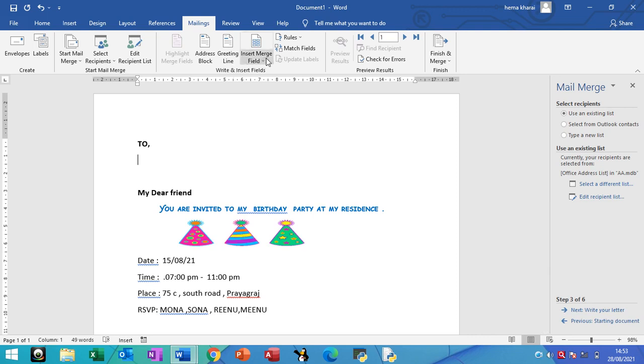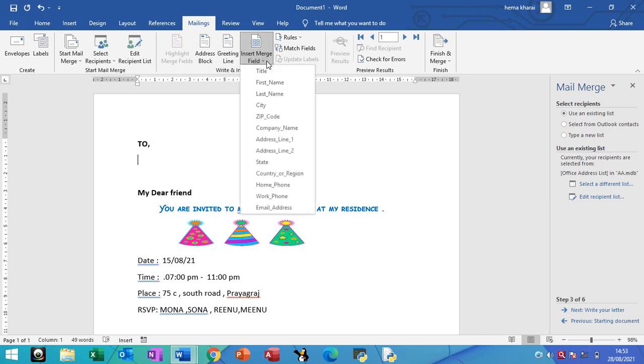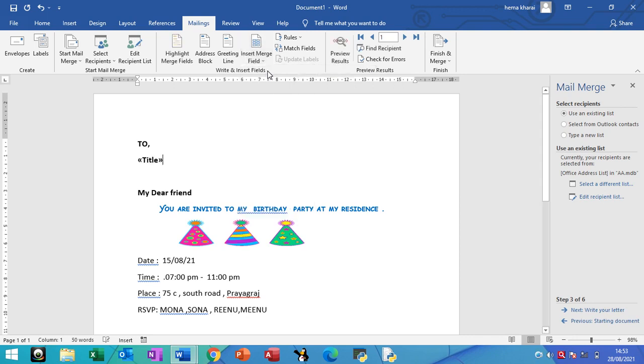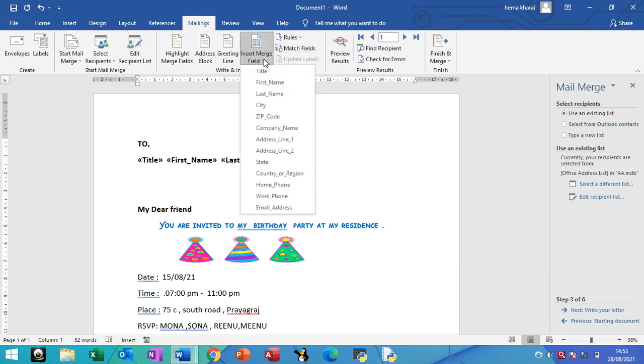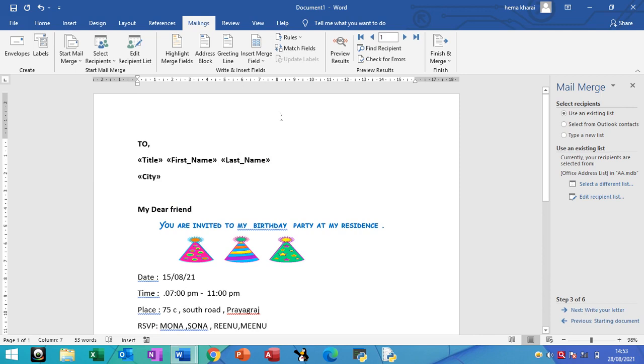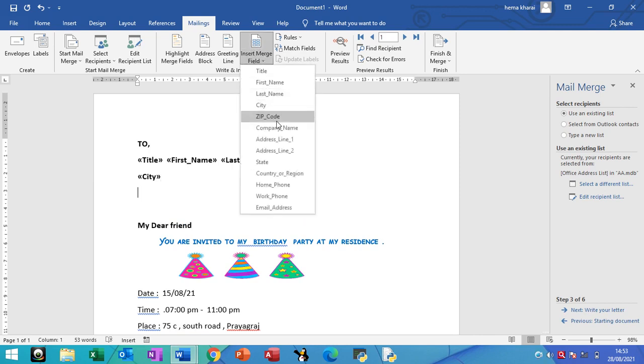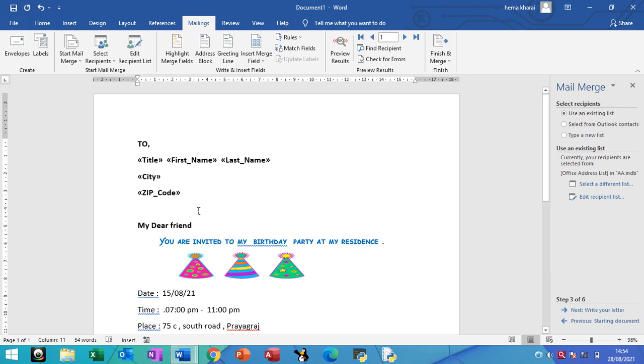For that you may go on insert merge field here. You may take title, or if you don't want, you just skip this. So I'm taking this title here. Then you can use a space after this. I'm giving 2 spaces after that, and then I'm taking first name, space, 2 spaces, then I'm giving last name. Then press enter key to come down, and you may take whatever next thing. I have taken city name and enter, and then I am taking zip code. So all these things which I have taken in my data sheet, I have taken here.